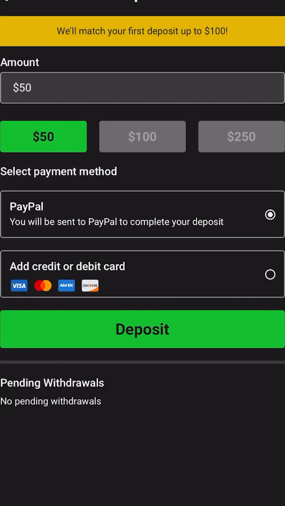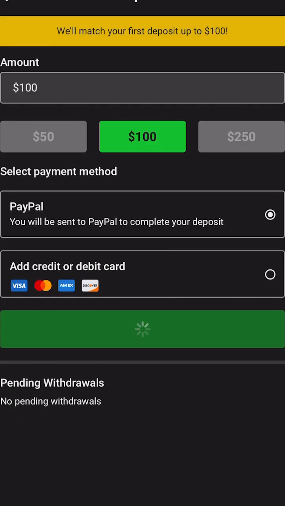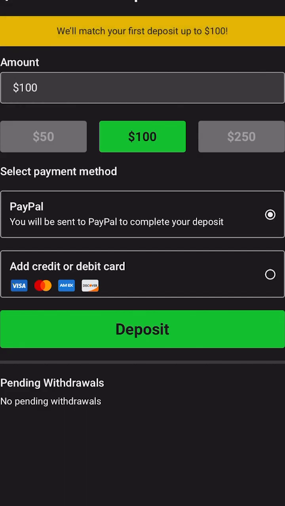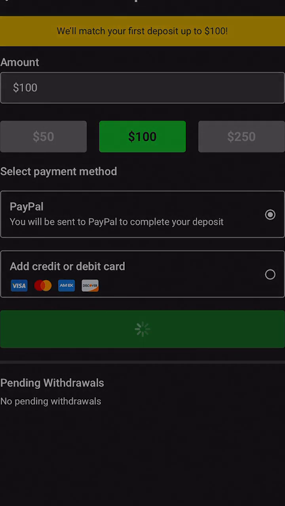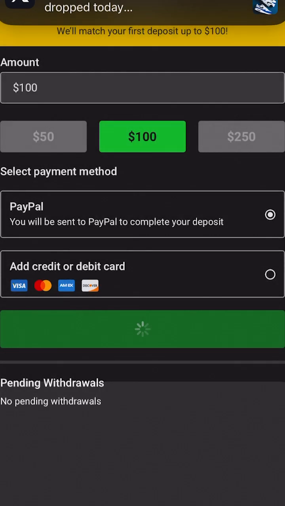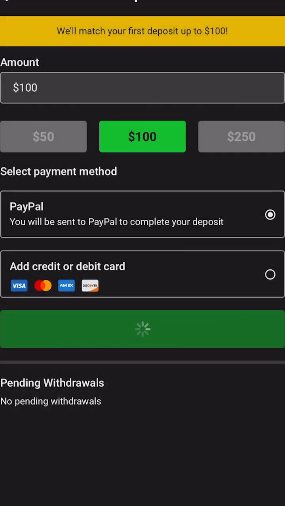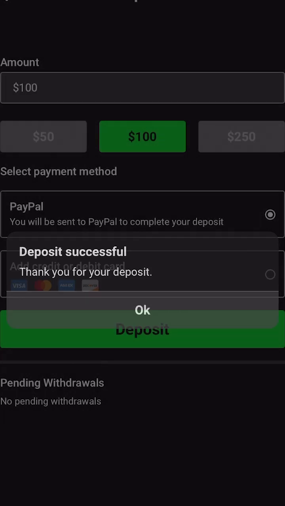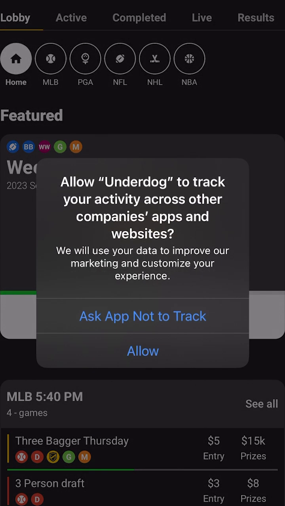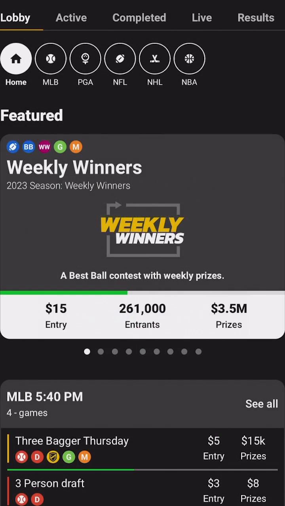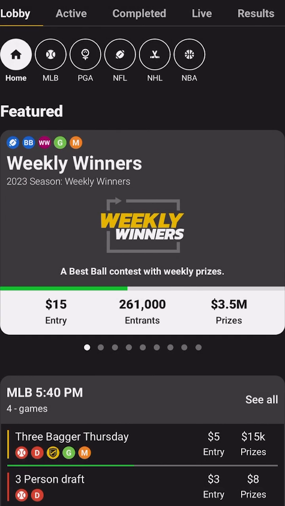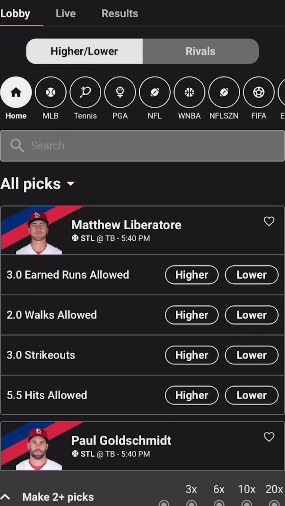Underdog works with almost any type of card or PayPal. I just did PayPal. You're going to put in 100. You should have to verify your identity, so go ahead and verify that. Then you should be good to deposit. Once you put in the 100, it's hard to see at first. I have it cropped out a bit, so my notifications aren't showing on the top of the screen. But if you did it right, you should see $200 at the top right. You can click allow or don't allow here. It doesn't matter. Same with that. On the top right of your screen, you should see that you have $200.